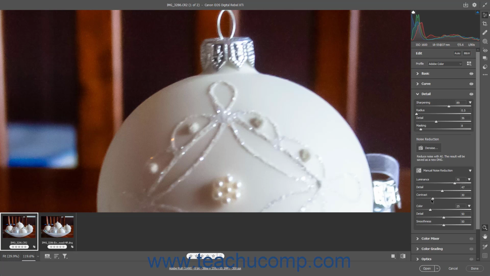The Contrast slider controls the grayscale noise contrast. At higher settings, this may produce noisy blotches but preserve contrast. Lower settings will produce smoother results but reduce contrast in the image. To manually adjust color noise in the image, then use the Color slider in the expanded Manual Noise Reduction section to adjust the color or chroma noise in the image.